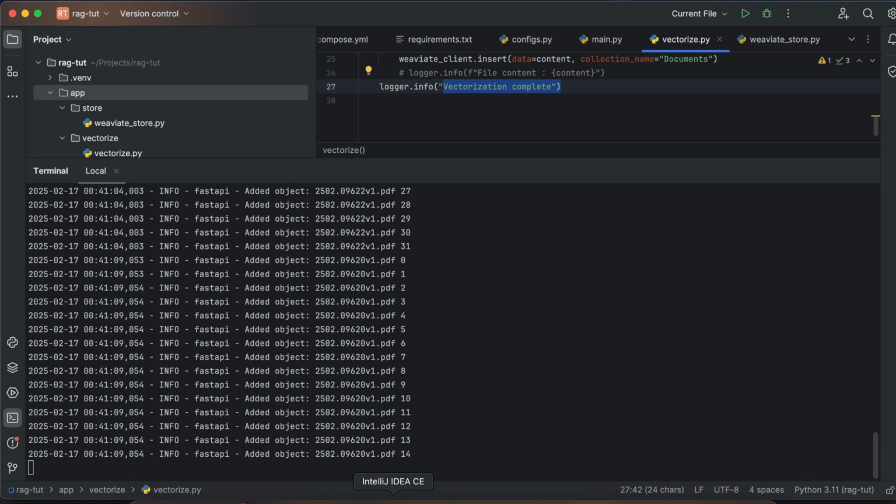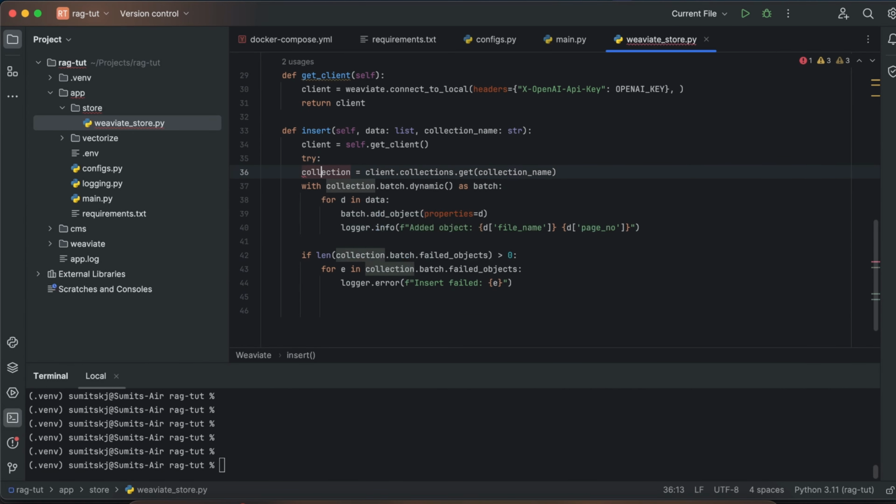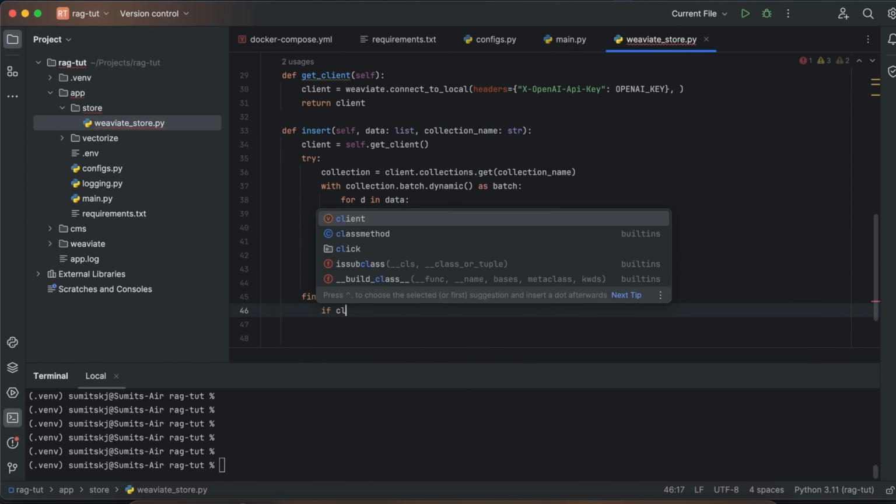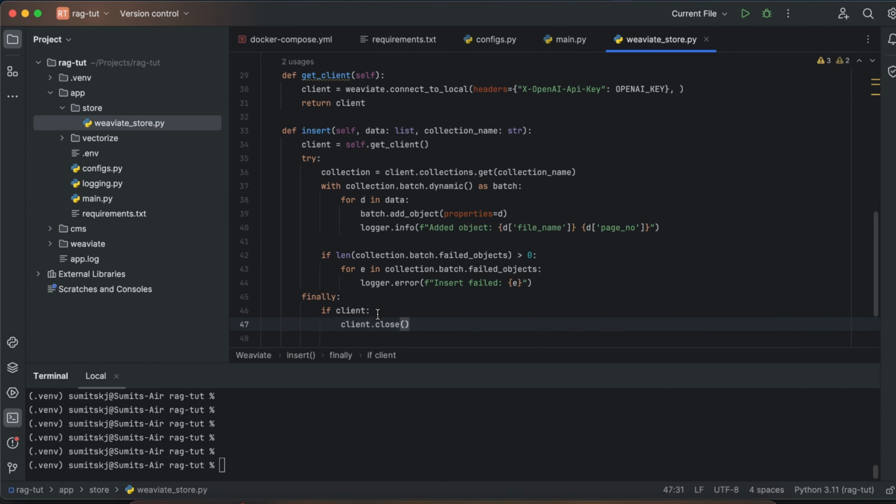Okay, now as you can see, the vectorization is completed. There are no errors as such. There is one warning. So you can actually have just not closed the connection. So because of that, memory leaks can happen. So let's fix that. So here we are now closing the connection as well. So this will fix that memory leakage issue as well.